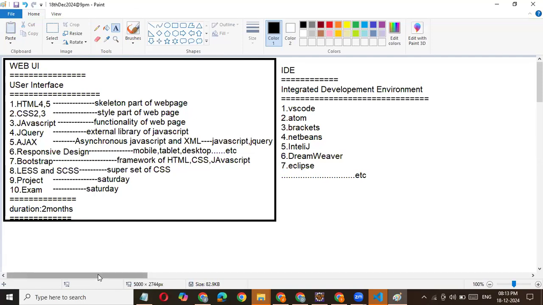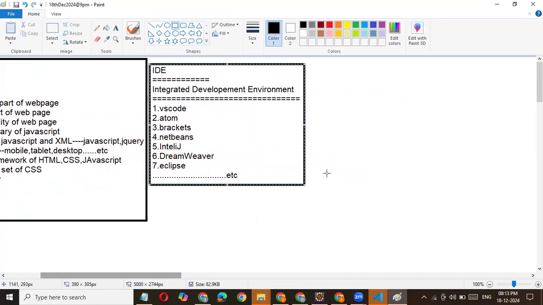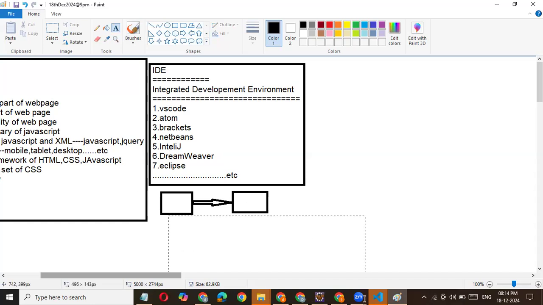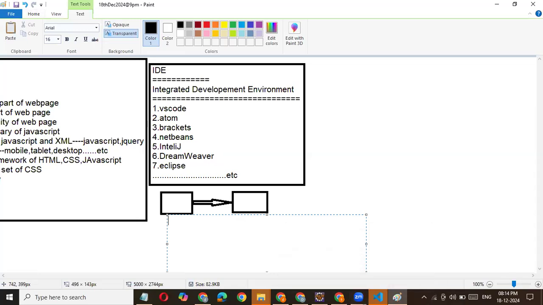These IDEs are helpful to write our program easily. Normally, you can write your program in Notepad and execute it in a browser. But because of the IDE, you can easily develop your application.